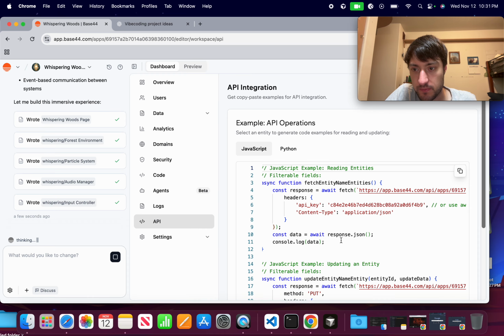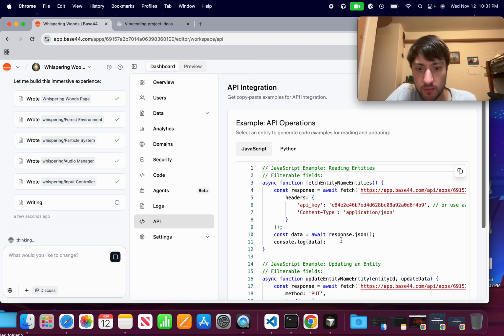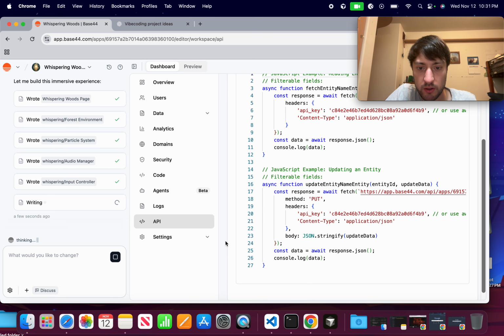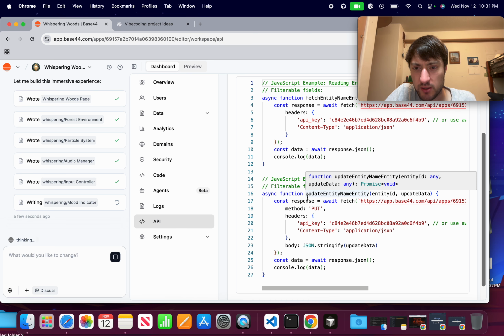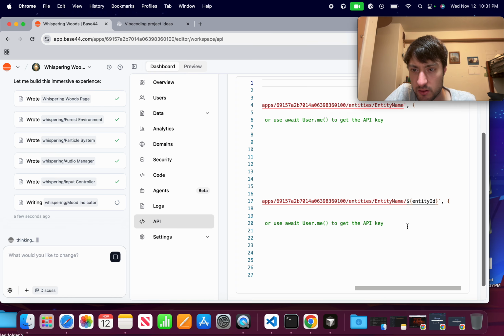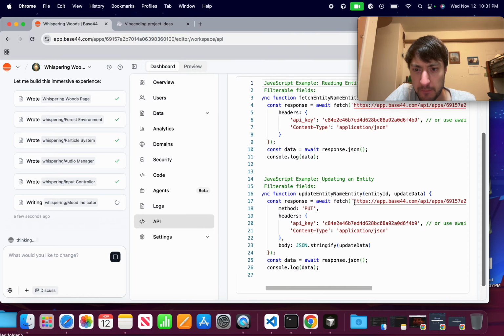So, okay, if I can scroll, there we go. Still writing. So, what is this? Update entity name entity. It's like a.